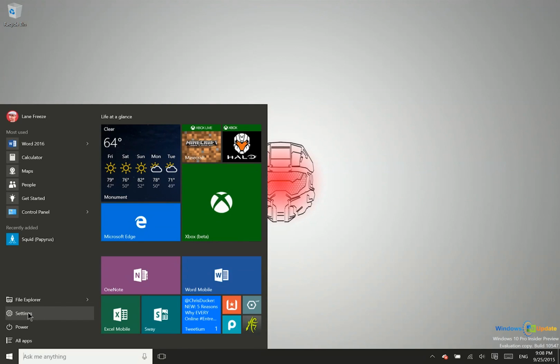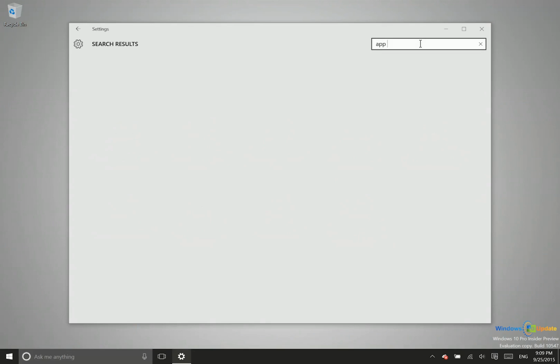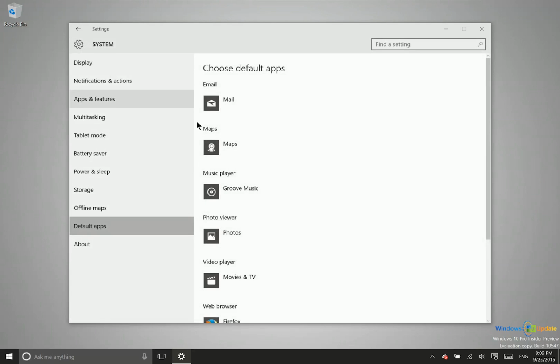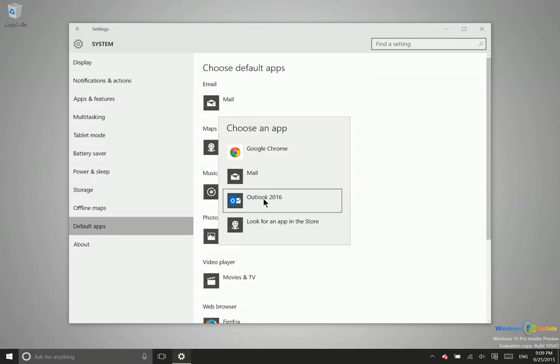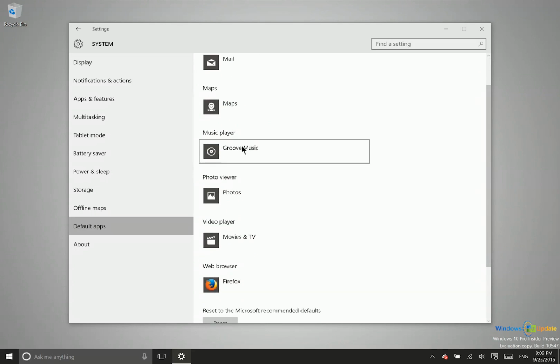So you'll first want to go to the Settings application. I'd say the easiest way to get there would just be to go ahead and type in App Defaults, or you could type Default App Settings, and then just go ahead and navigate to that section. So you may have another mail application installed, perhaps Outlook 2016. You can change the default of that. Your default maps, you might have another one installed there, maybe Here Maps.